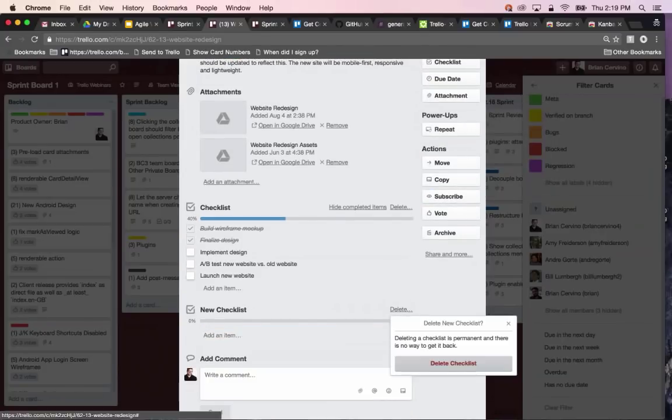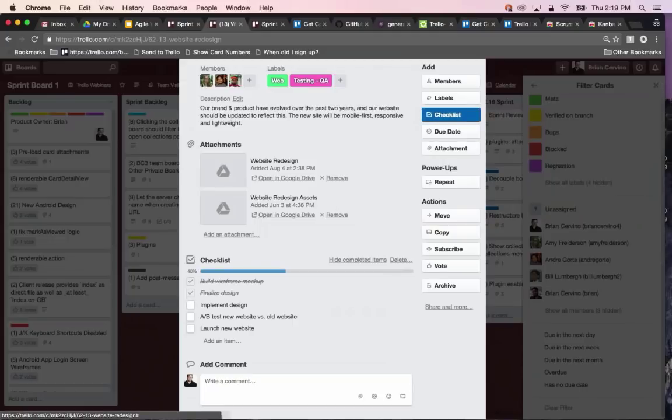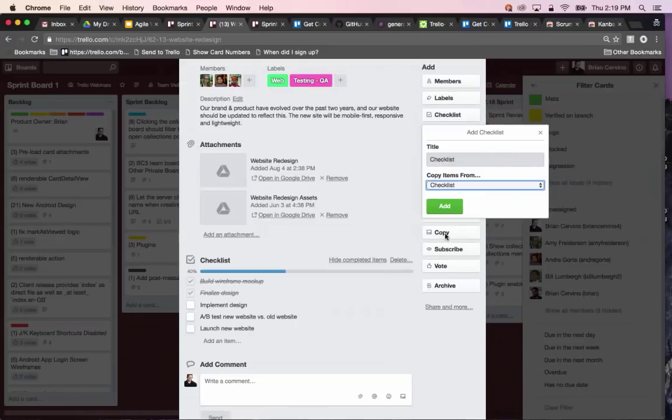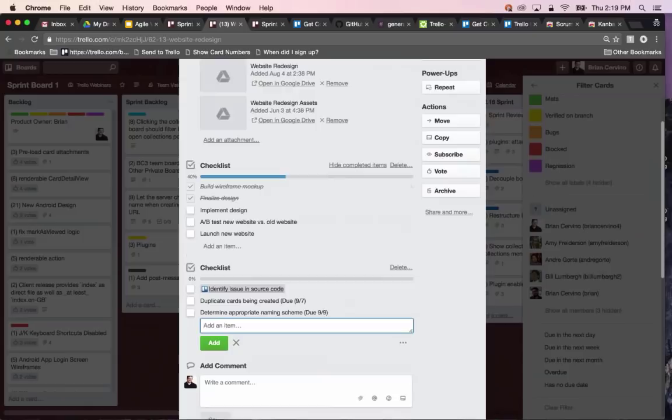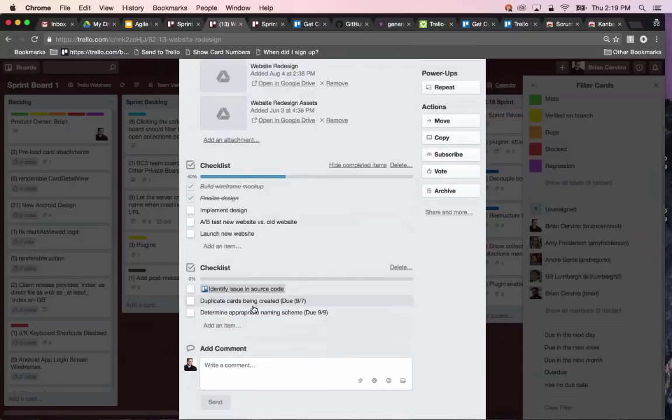which sadly that one had no items on it. Let me find a better checklist. I can add a checklist from another card. Here we go. And as you can see, now this checklist has been copied from another card.